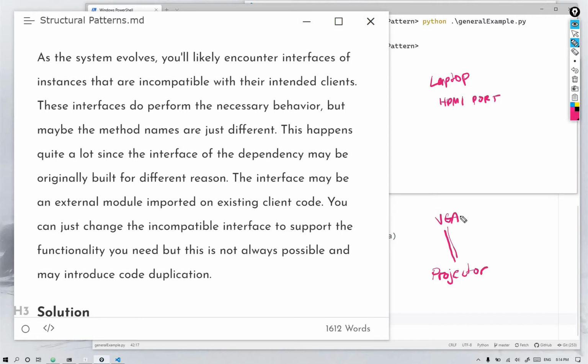So even though both of these ports and cables right here are intended to be used in a similar manner, they're intended to transmit visual information between each other, the problem here is that they are incompatible because their ports do not look the same, they don't have the same number of pins, for example, and so on. So this is an incompatibility that arises because your laptop is expecting some interface, but the only thing available to you is a different interface.